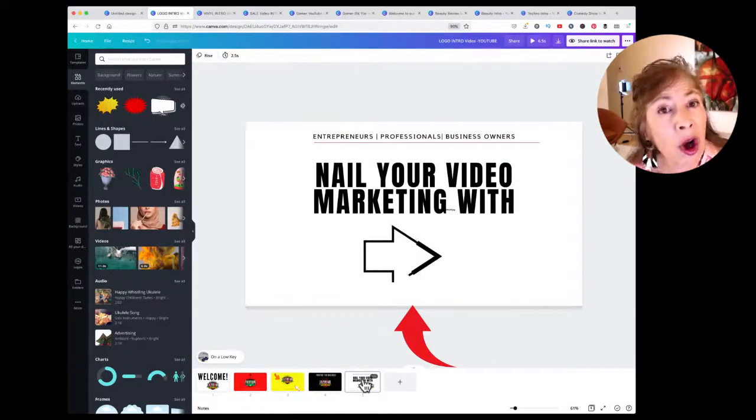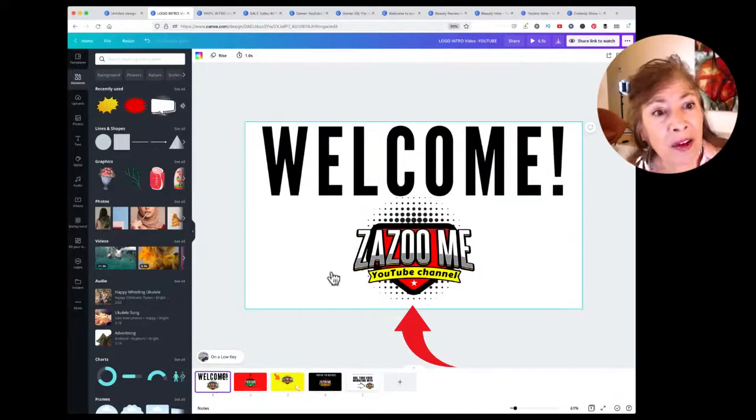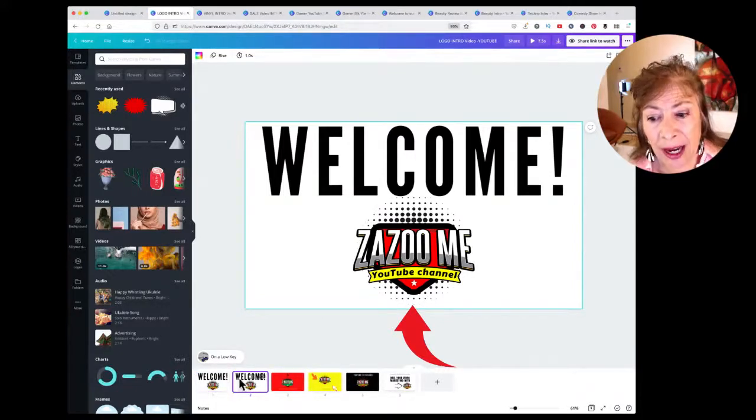And I could also click on the last or the first page. Let's say I click on the first page. I can go up to the top of my dashboard again on the right side and duplicate that page. Do you see how I just duplicated the page? So now I'm going to delete that.